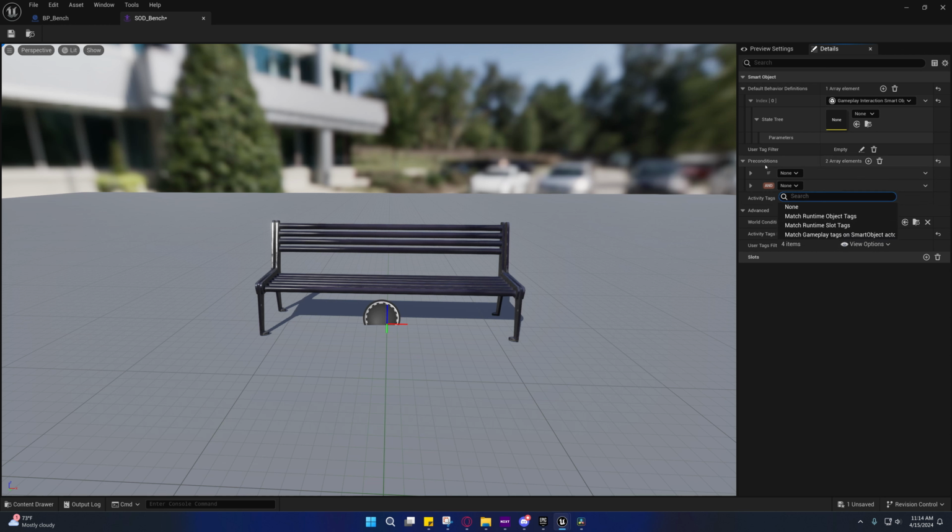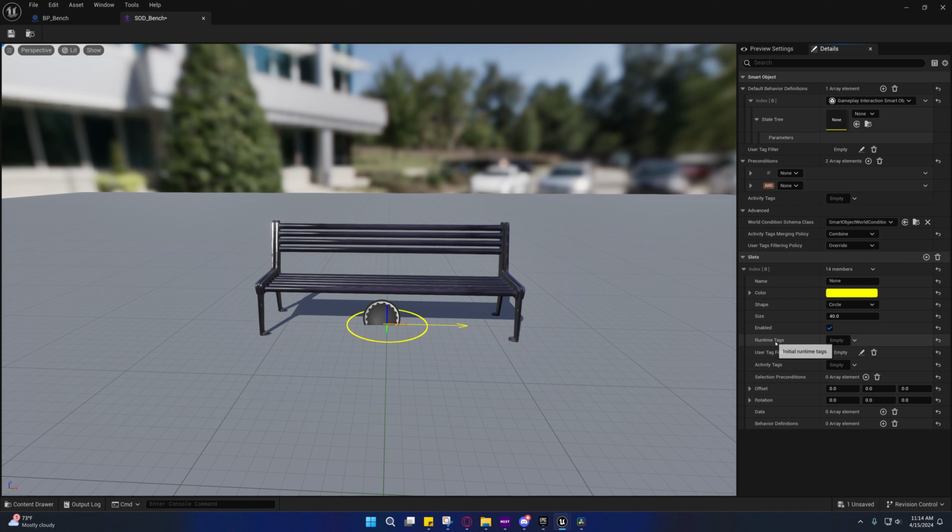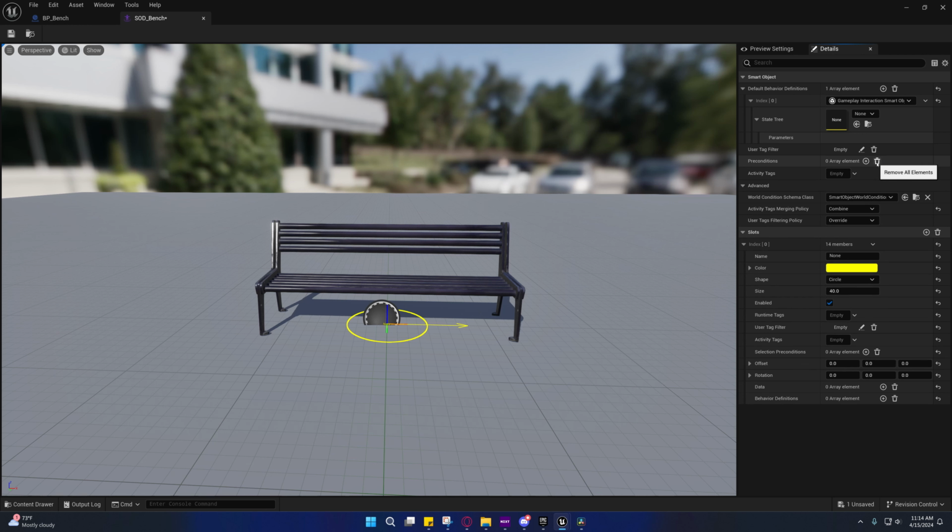runtime slot tag is not the same as the activity tag, so don't get those confused. If we add a slot, you'll see they have runtime tags and activity tags. So whenever it says runtime slot tag, it's talking about these runtime tags right here. As far as the runtime object tags, I'm not even really sure what that means, to be honest with you. I'll have to revisit that at a later date.